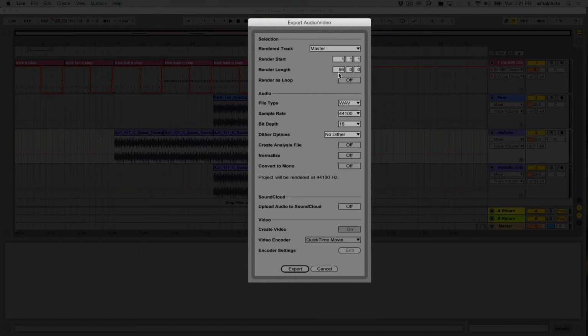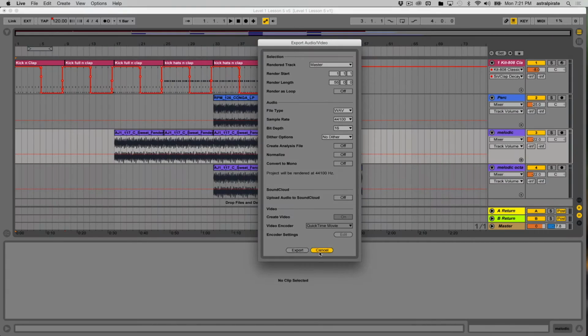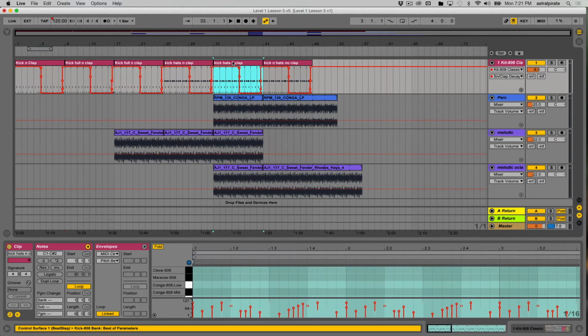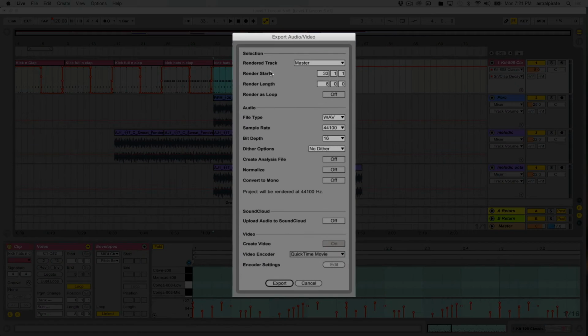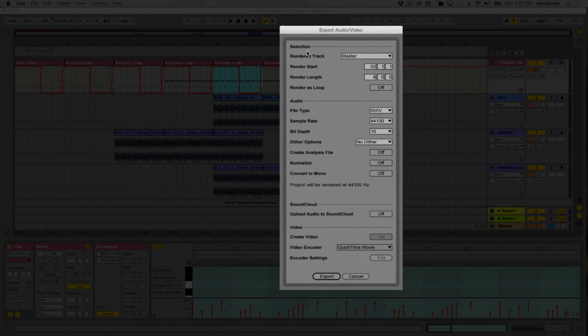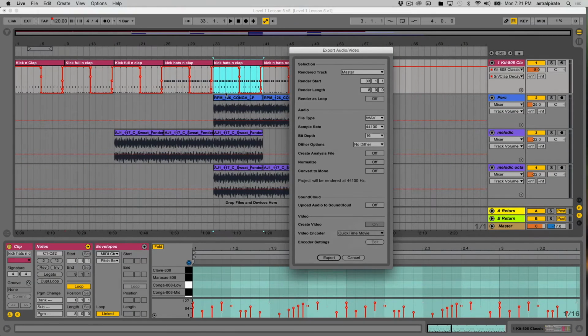Now, the other benefit of this is that you could just select a certain length of time. Let's say, for instance, I just select this one clip and I go into my export audio video. The render start now has changed to bar 33, which is where that clip starts at. And the render length is now only 8 bars because that clip is only an 8-bar clip. So if you selected anything in the arrangement view, check these two things before you export.